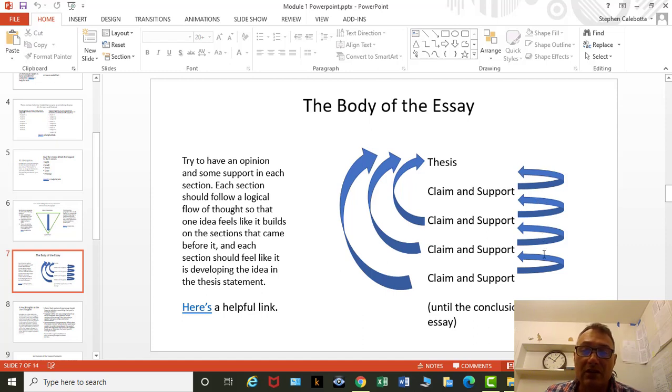The arrows on the right side here, each claim and support points to the section before it. So in other words, every section of your essay should have a claim and support in it. And each section of your essay should connect to two things. It should connect to the thesis, and it should connect to the thing that came before it. So if every section of your essay connects to those two things, then your essay will not stray off topic, it'll stay focused, and it will create a feeling for the reader that there is a flow of thought.